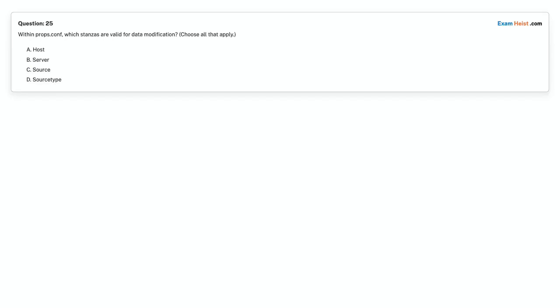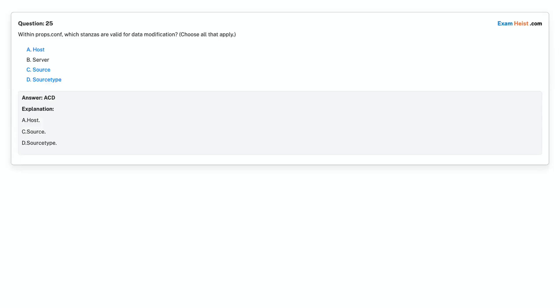Question 25. Within props.conf, which stanzas are valid for data modification? Choose all that apply. Option A, host. Option B, server. Option C, source. Option D, sourcetype. Choose the correct answer. Correct answer is option A, host. Option C, source. Option D, sourcetype.